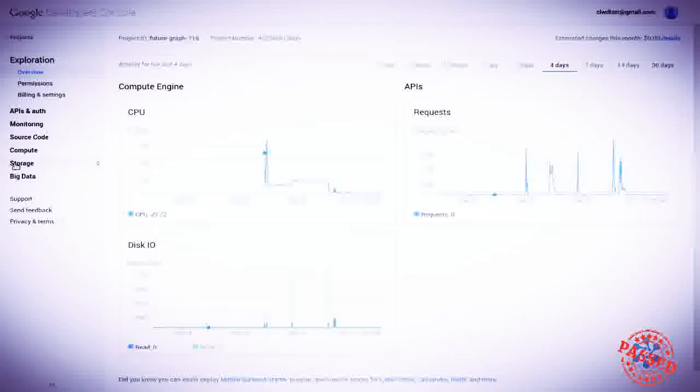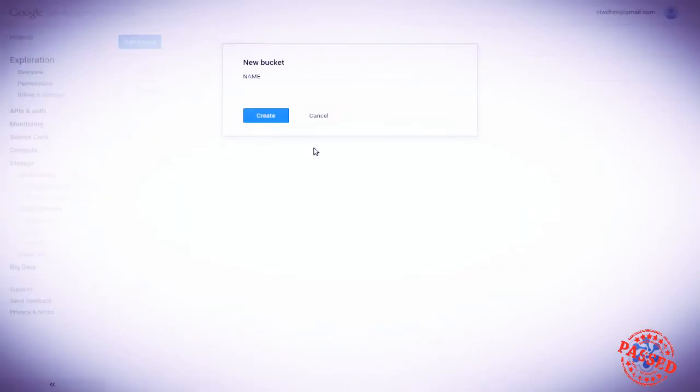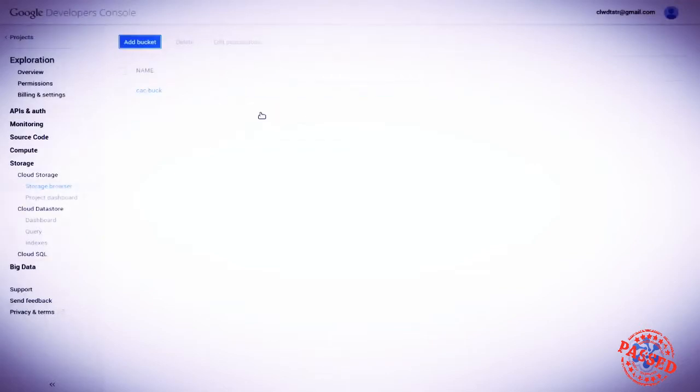Let's click on Storage in our Google Developers Console. Click on Storage Browser. Let's add a bucket. Give a name. This name has to be unique throughout the entire Google system. So just the word unique probably won't do it. We'll add a few numbers, and that might give us an acceptable bucket name.